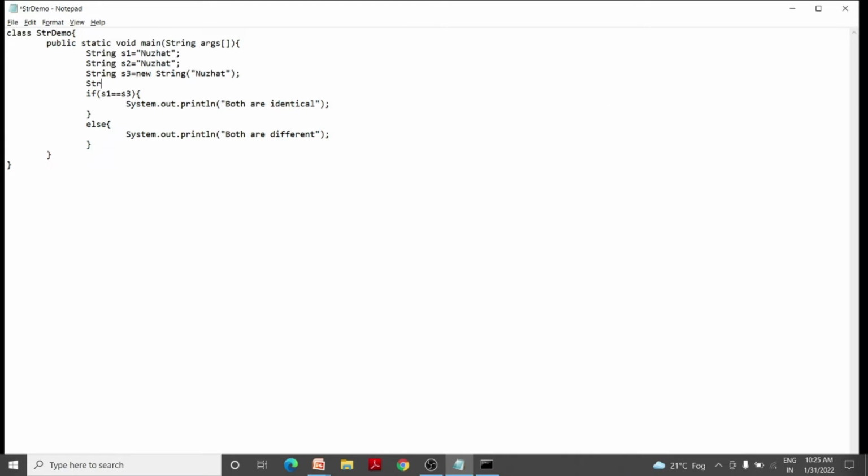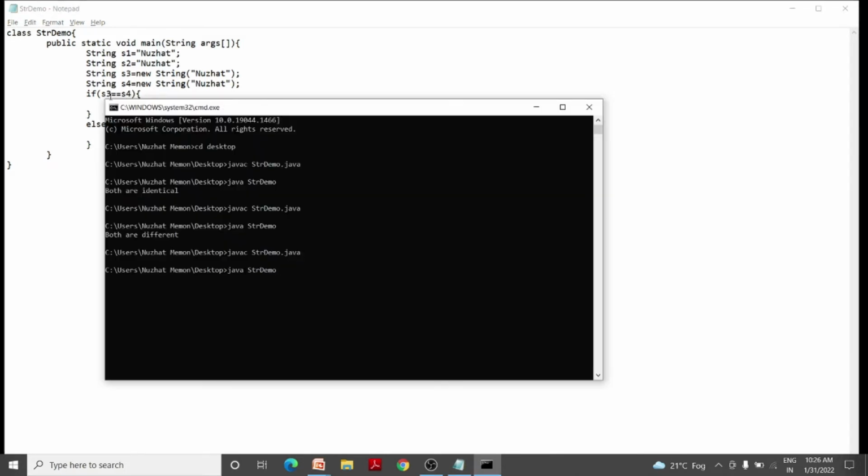Now I will move further. Here I will create one more string object, say s4 is equal to new String. Here I will write Nuzhat, the same value. Now I will compare s3 with s4. Definitely both are different, because they are created using the new operator.